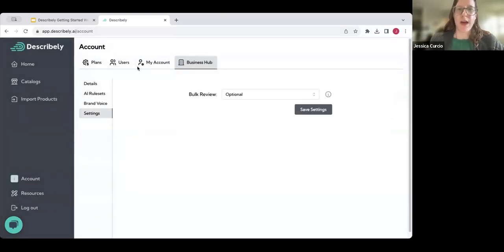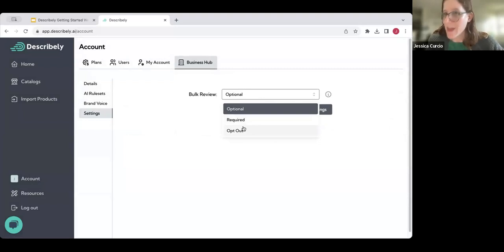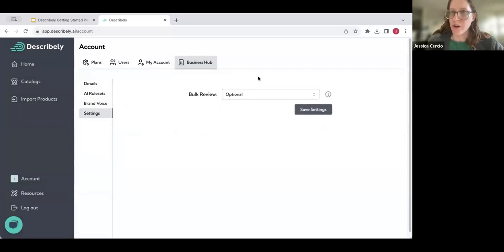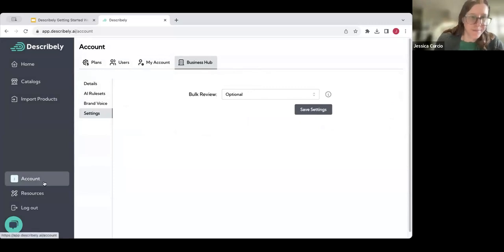We also have a setting where you can opt out of the bulk review process if you'd like. You can make sure it's mandatory. You can do it optional, one generation at a time, what have you.